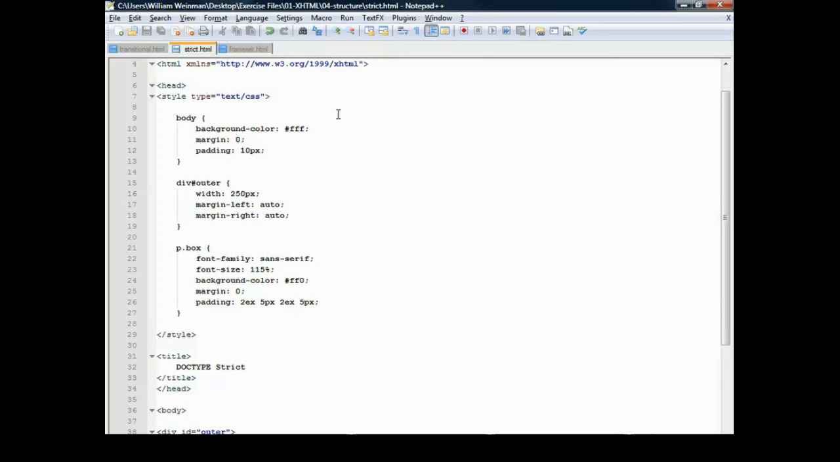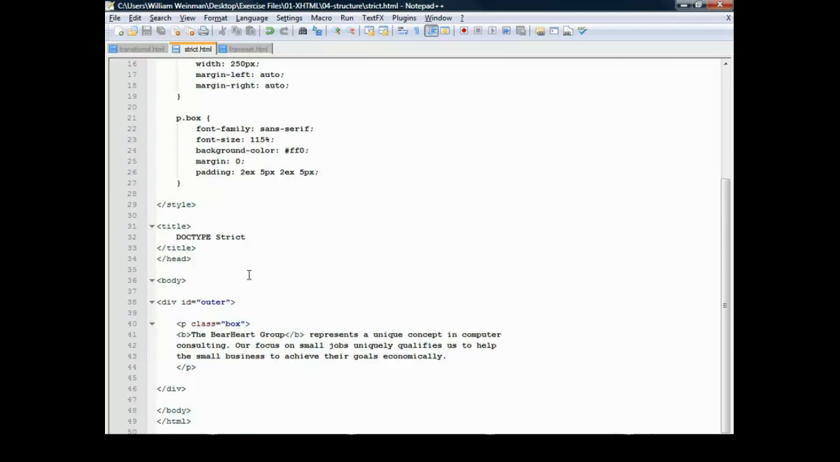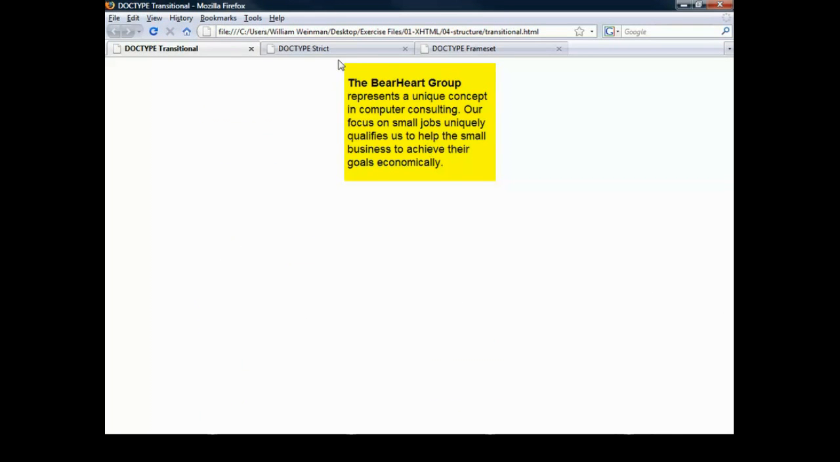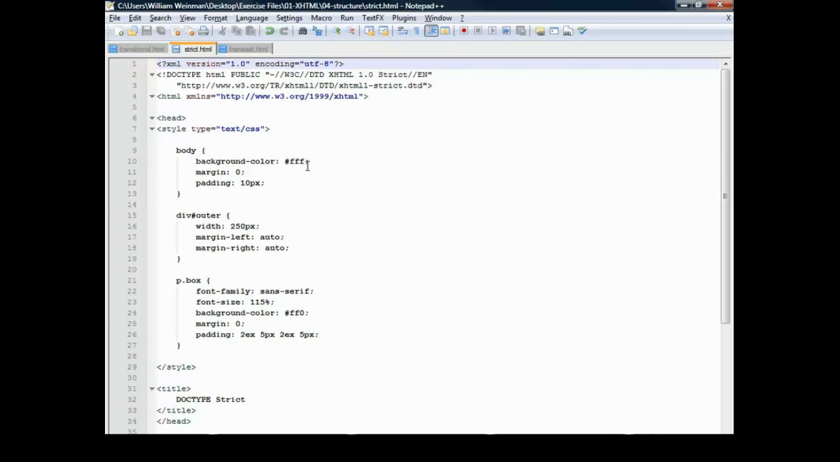And so at the top of the document we have a style sheet, and then down here is the content. And so that document looks like this in the browser. There's the strict version. You see it's virtually the same as the transitional version. There's the transitional, and there's the strict. You can accomplish the same things with style sheets that you can with the tables and the fonts.